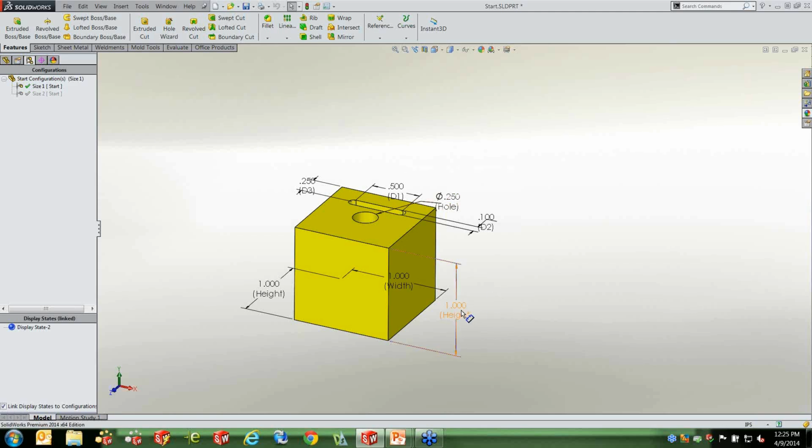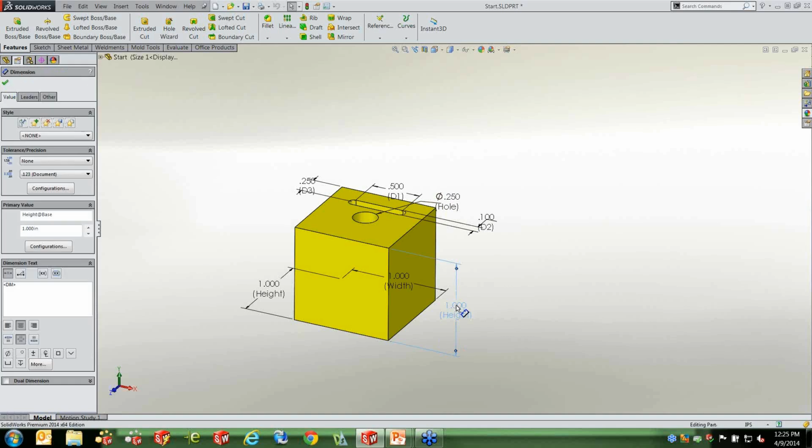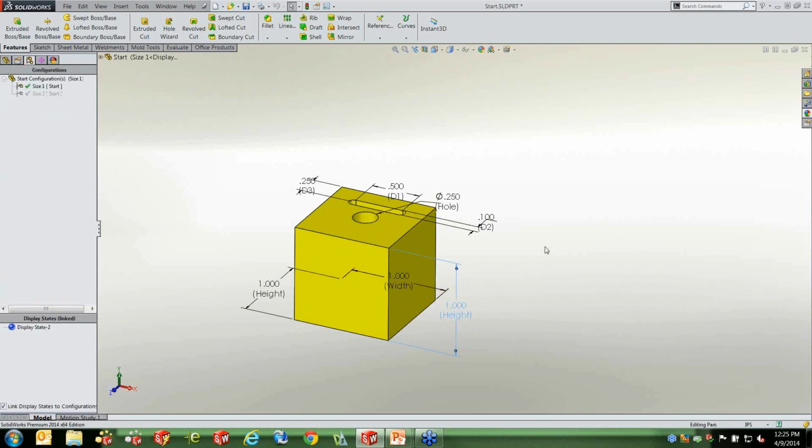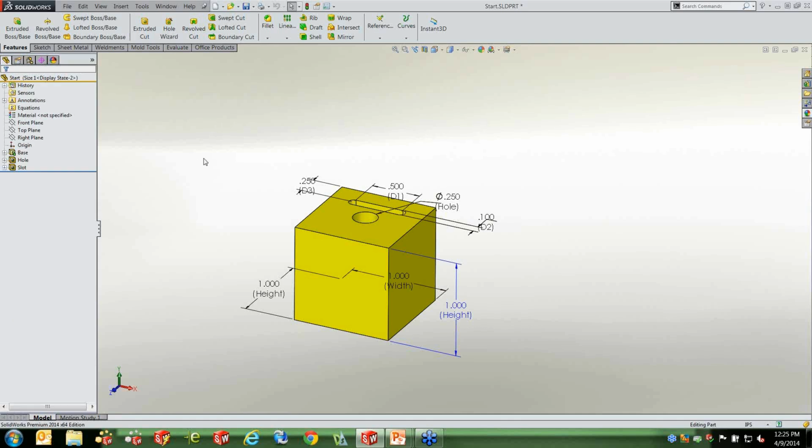So changing dimensions and modifying the configuration for the dimension is done through the Modify dialog, but I'm going to show you other methods in a little bit. So how do I suppress features, equations, and end conditions? Again, one of the things I was mentioning is that everything's done a little differently depending on what you're trying to configure.